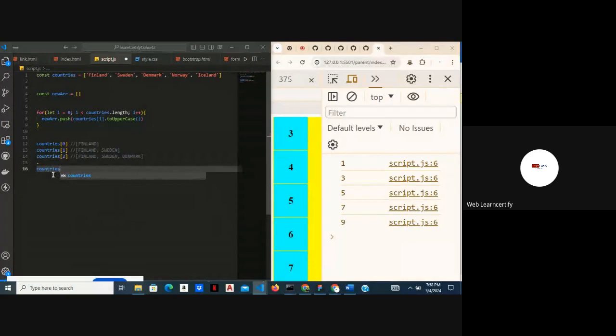So it will keep increasing until i is now 4. Remember, the index for the item at index 4 is, since it's 0, 1, 2, 3, and 4. It will convert this to FINLAND, SWEDEN, DENMARK, NORWAY, and now ICELAND. Because i, which is 4 currently, is less than the countries length, which is 5.